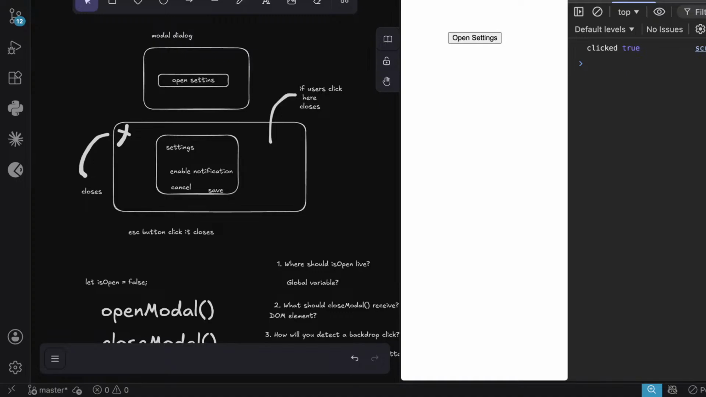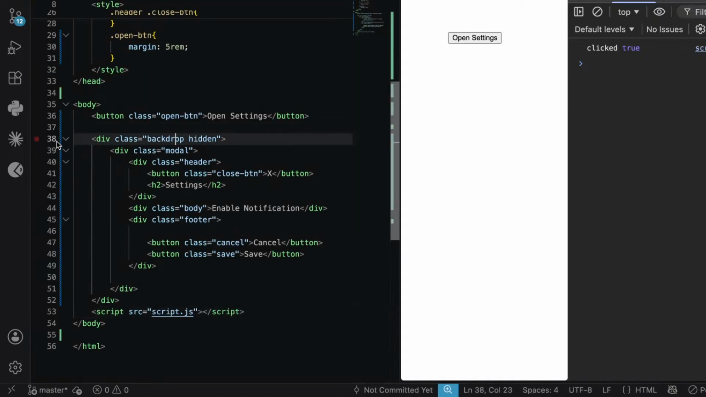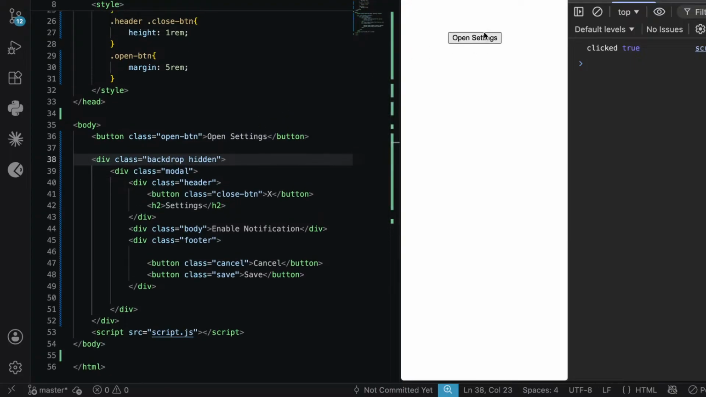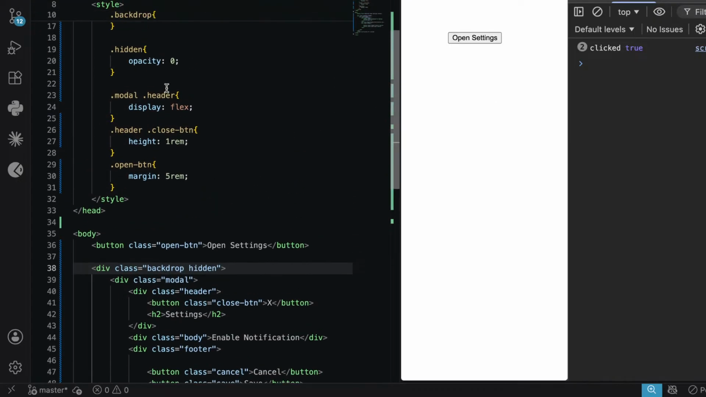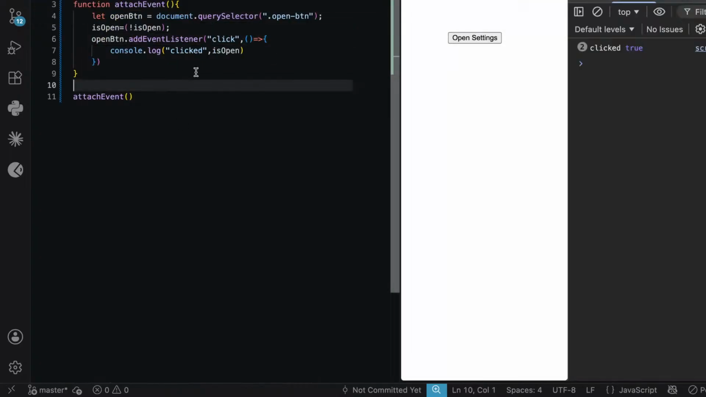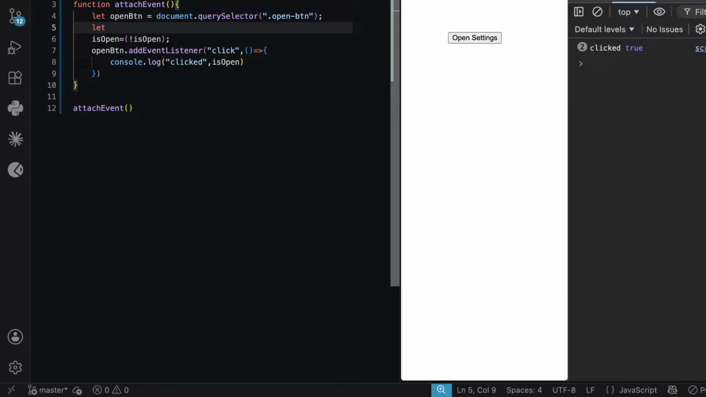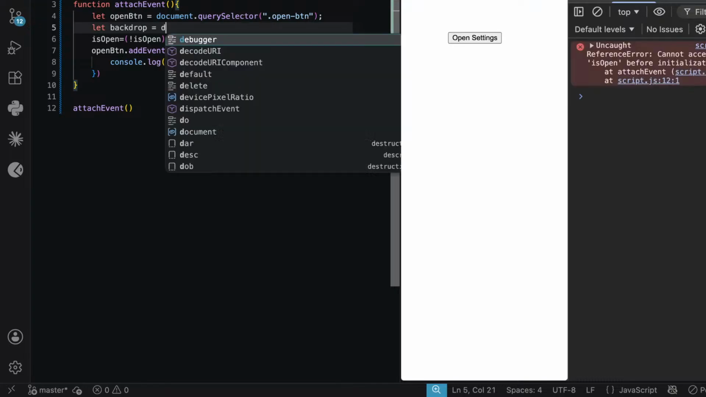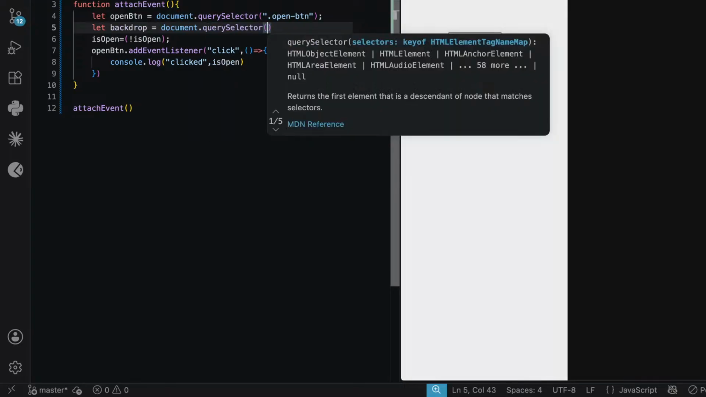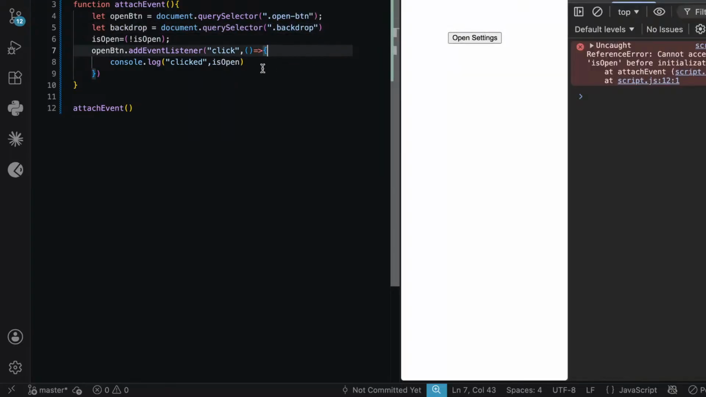This model is what we are calling model backdrop. We are having a backdrop, right? This backdrop has a hidden property by default. So when we click this, it should open, and open setting should hide, right? This is also a model. So what we are going to do is hidden, right? Backdrop. Let's copy this, and here we have a backdrop. Let backdrop equals document dot query selector, and here we have a backdrop, right?